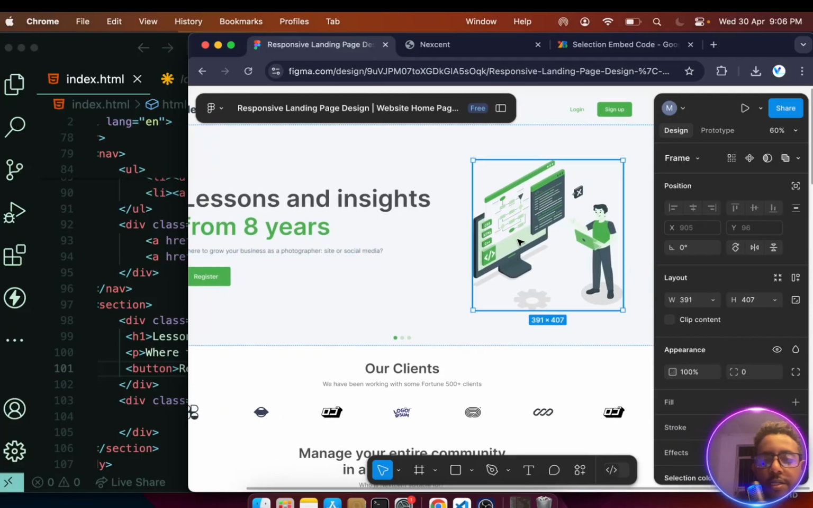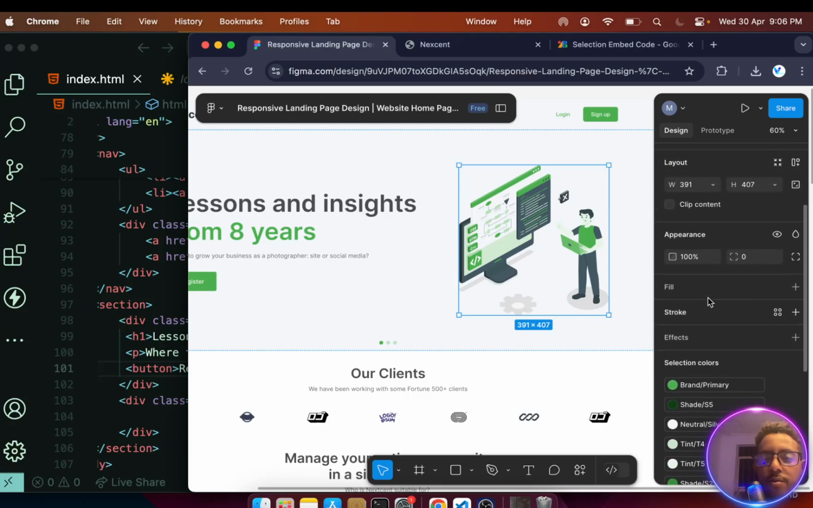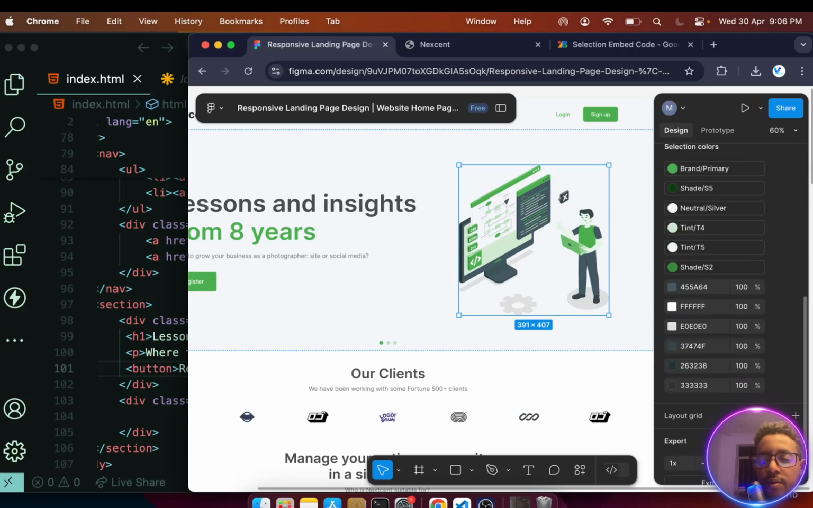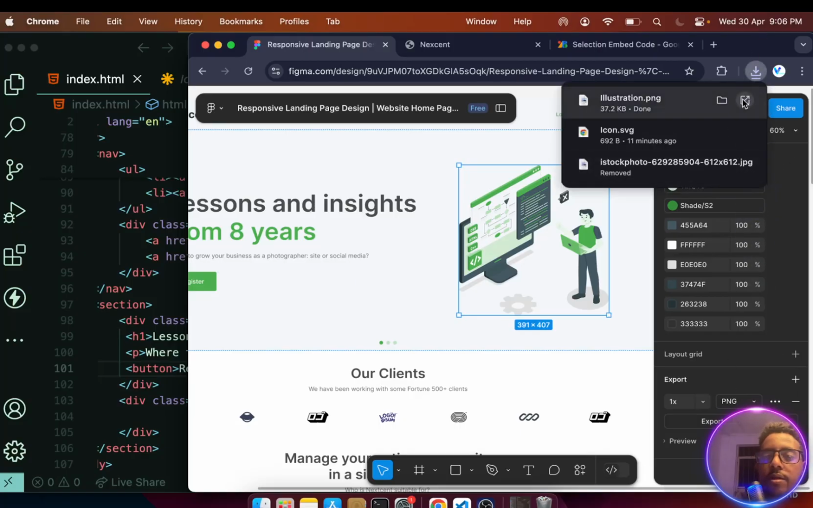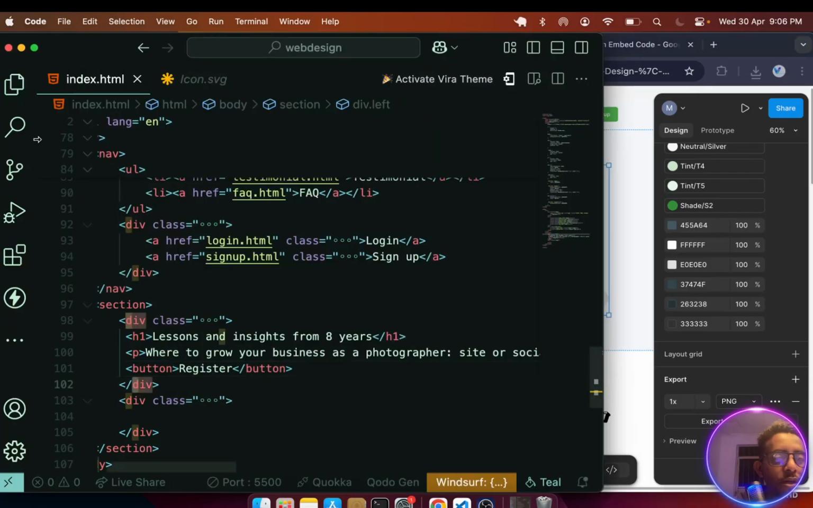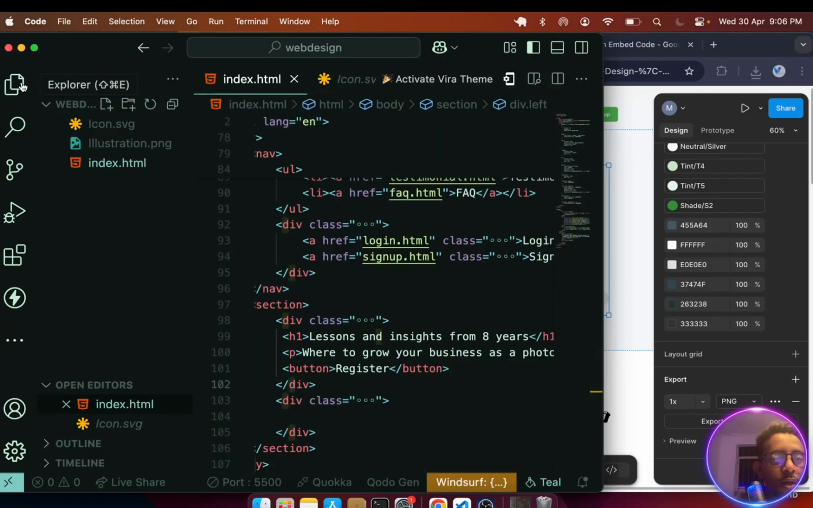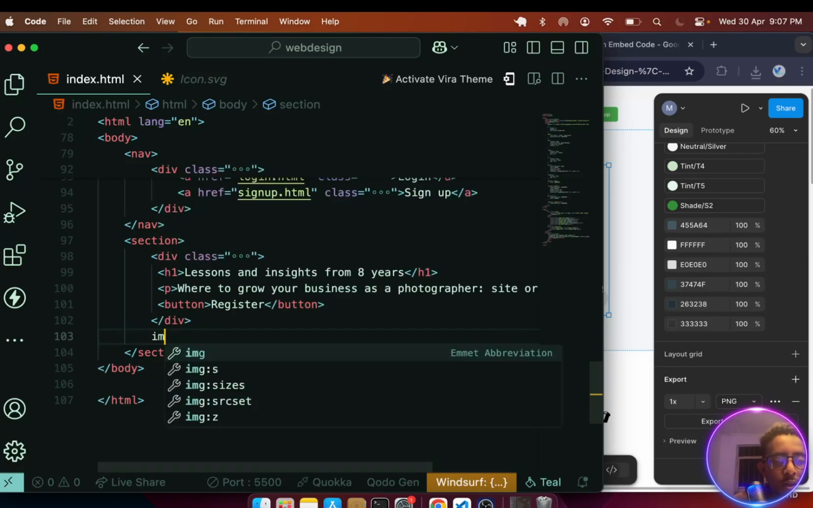Now the next part is downloading this image. On the left side, on the right side, it's going to be on the right side. So click export and click the PNG export illustration. Yes, it's directly downloaded in the working directory. If you see right here, we have the illustration. So I think we can directly put this here.